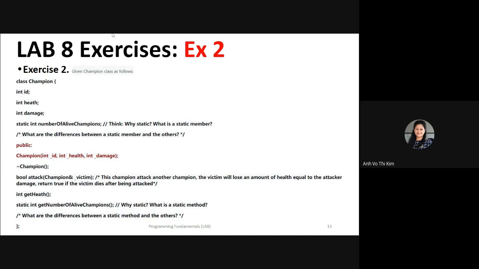Coming to exercise number two. We have another class called Champion. Here we have parameters ID and damage, and we also have a function for calling the number of alive champions. We have a static member.